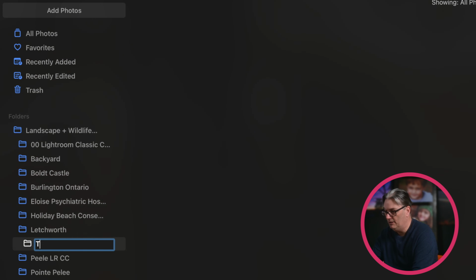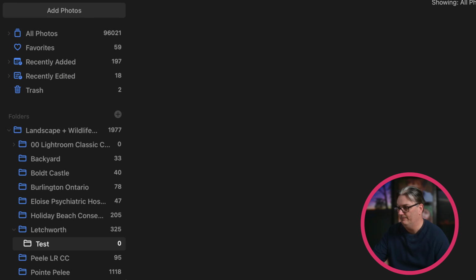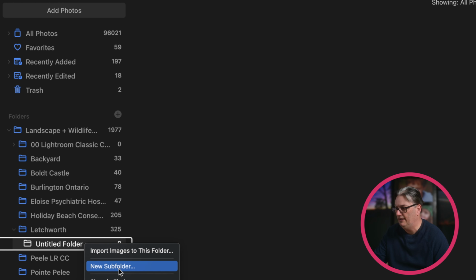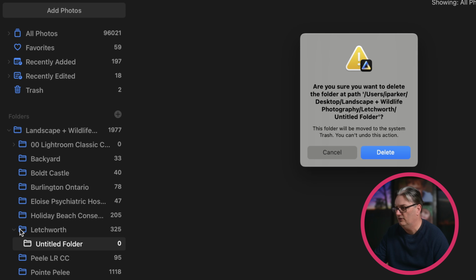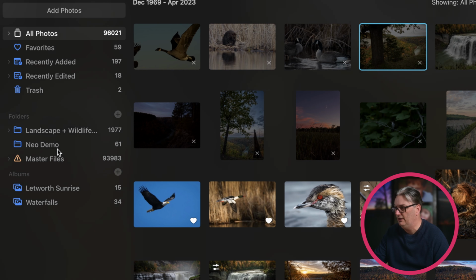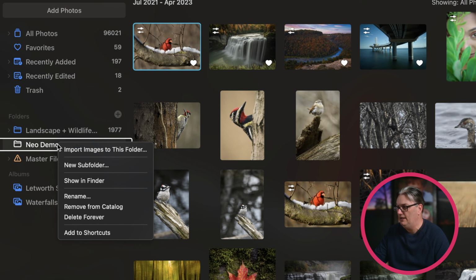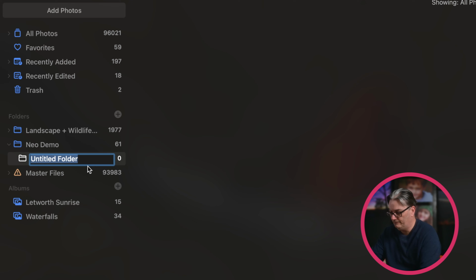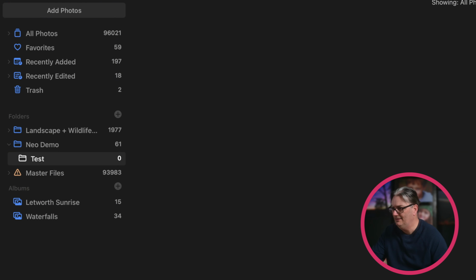Let's go ahead and give it a name. I'm just going to type in test. And actually, let's go ahead and undo that. I'm going to right click and select delete forever. Yes, I want to do that. I want to actually come down here to the Neo demo folder, and let's create a subfolder here. I'm going to type in test.